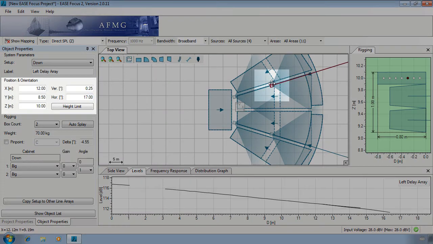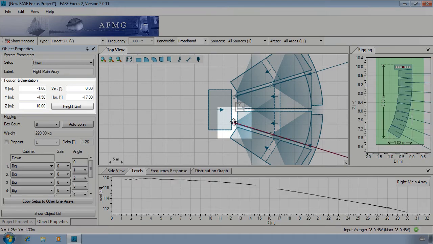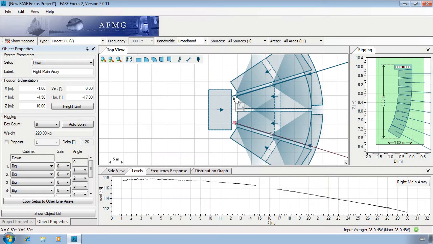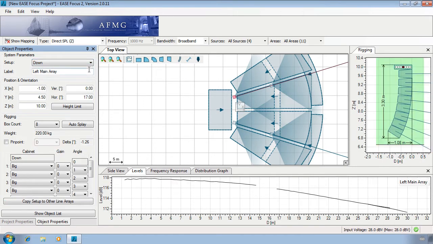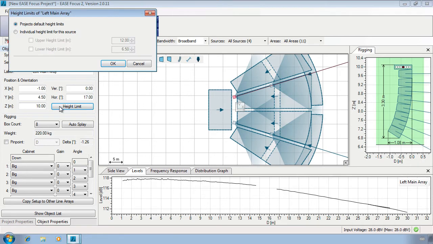These are the parameters needed for the other sound sources. Let's take a look at the other properties. The first parameter, setup, lets you choose between manufacturer-defined setups for the array. In this area, besides changing the position and orientation of the system, it is also possible to set specific height limits that will only be valid for this sound source.